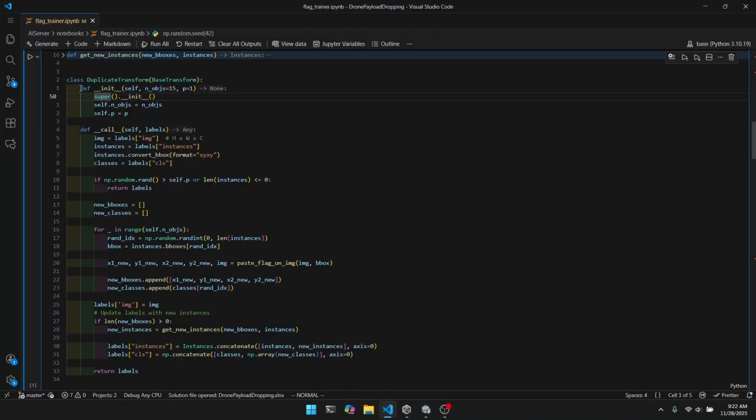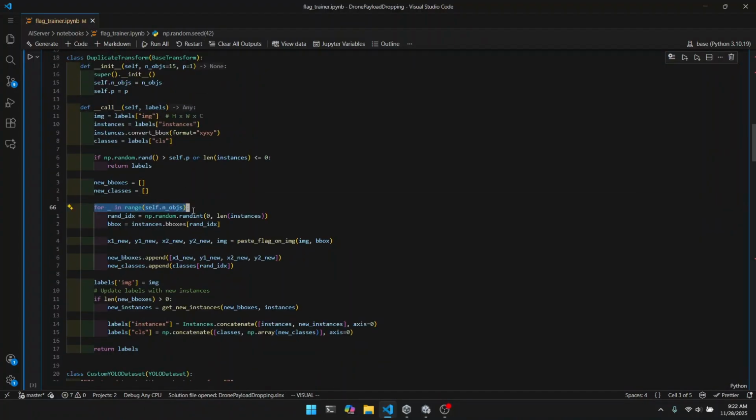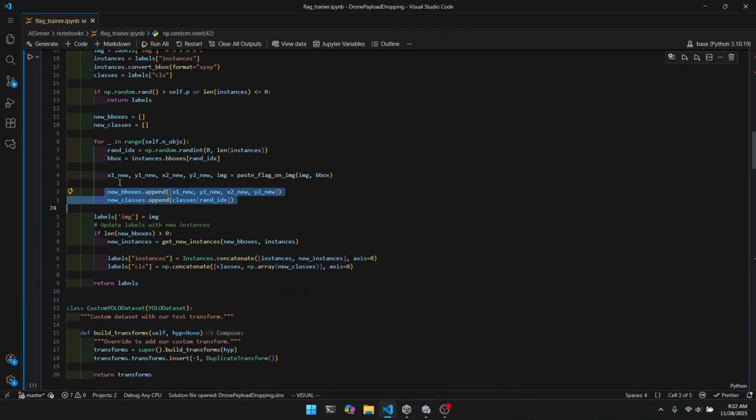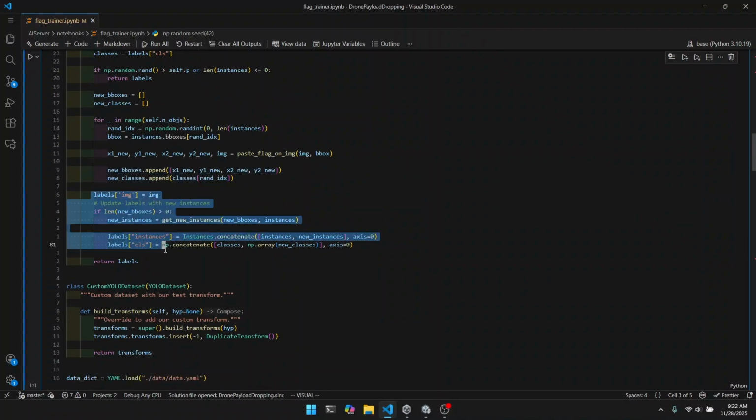Coding this is really straightforward. We initialize our transformer class with the number of objects we want to paste and the probability of this augmentation occurring. We extract the image and the annotated boxes. For each new object we're supposed to paste, we get a random object from the current image. Then we paste it, getting the coordinates of the new box, and add it to our array of newly added objects. Finally, apply our changes to this training instance.